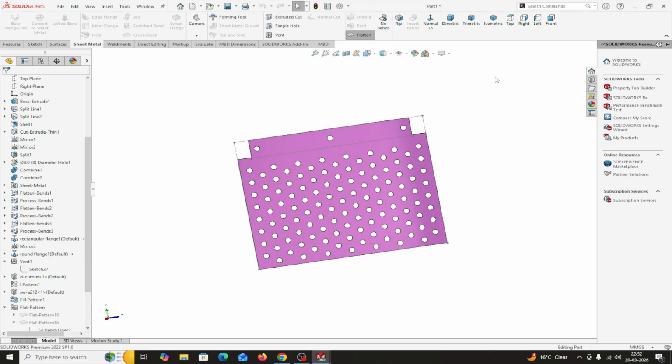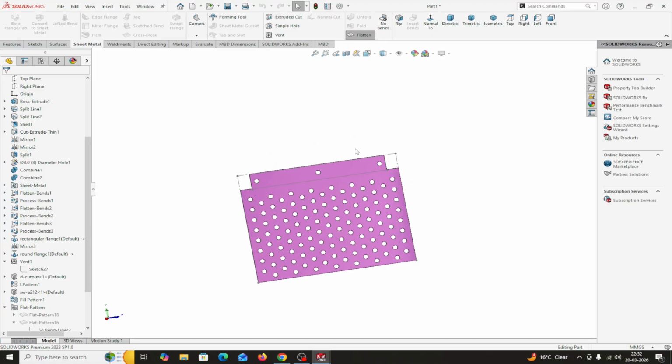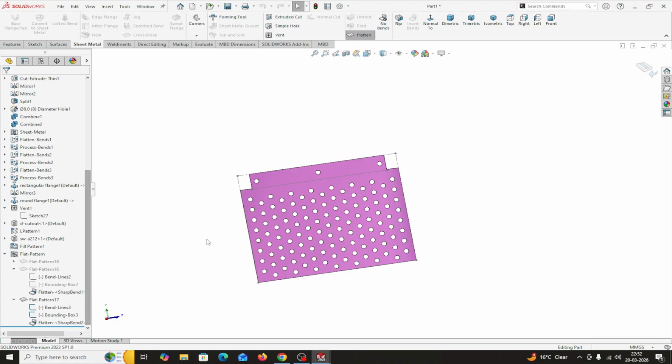Okay, so I hope you enjoyed. You can save each flat pattern file in DXF for AutoCAD purposes. I hope you have enjoyed this exercise of mine.